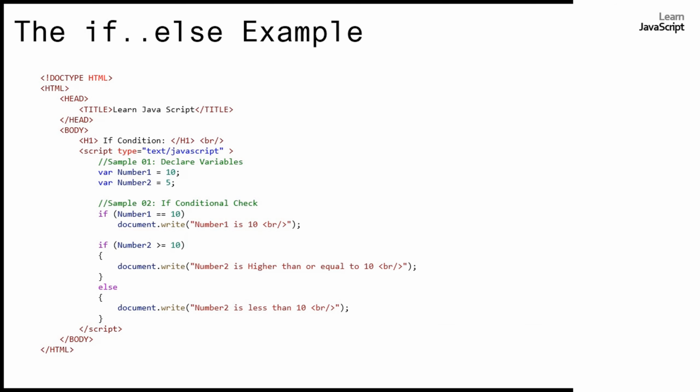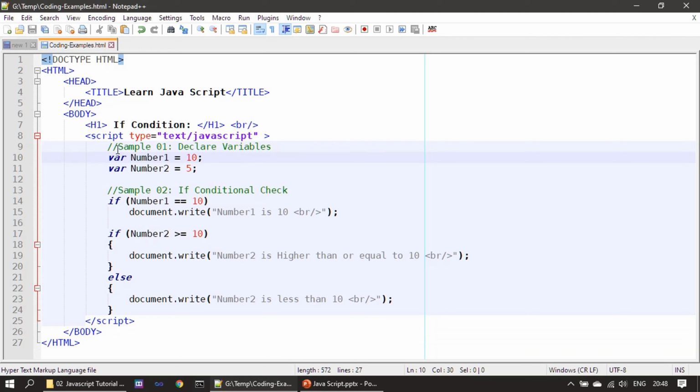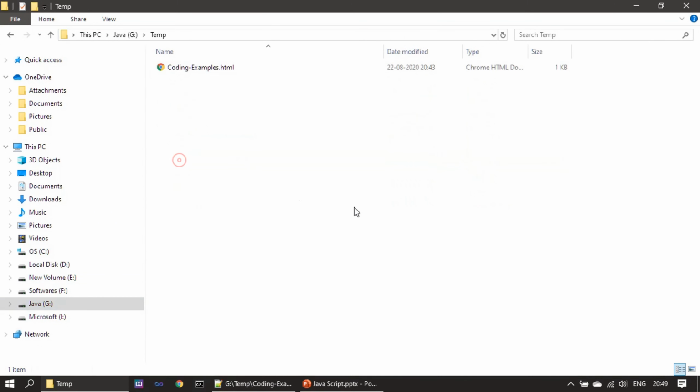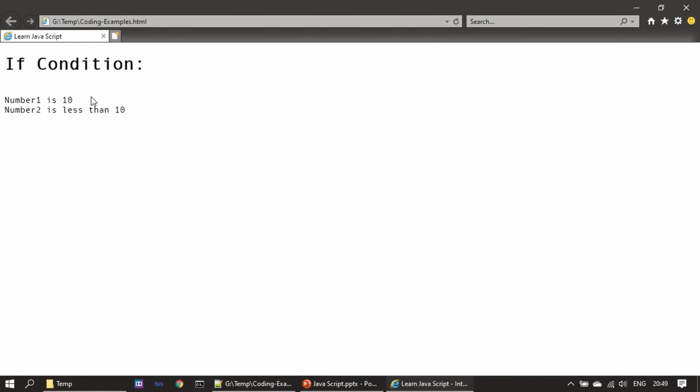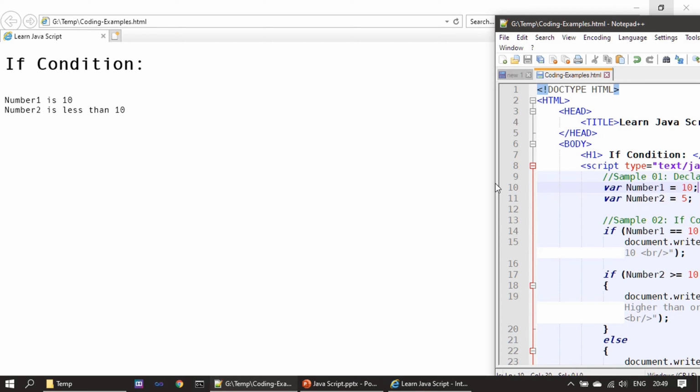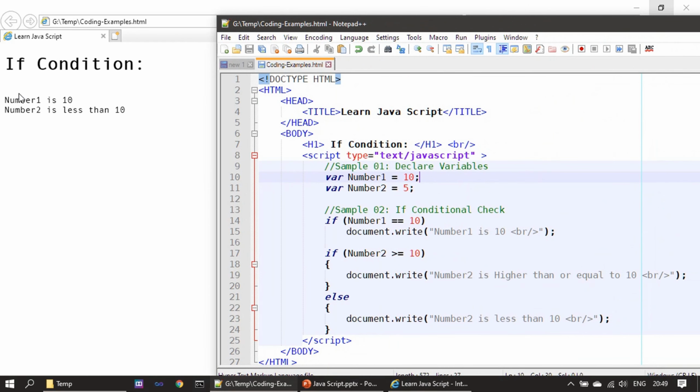Now let us go to the demo. So here is the example. Whatever you saw in the slide is here, and the path here is gtemp codingexamples.com. So now we will execute it. So first it printed number 1 is 10.